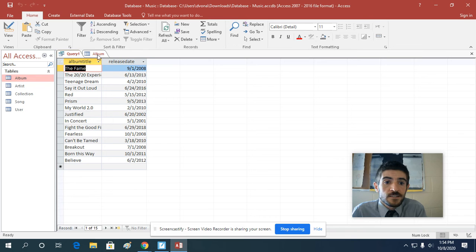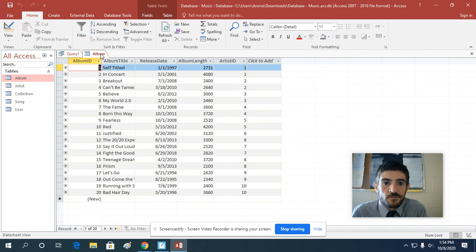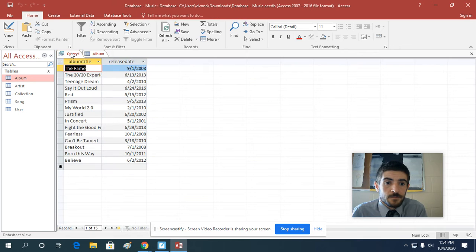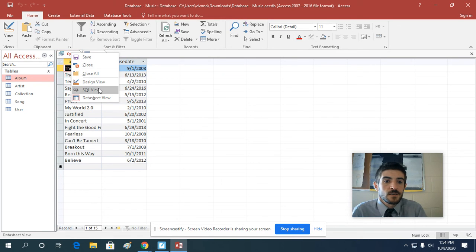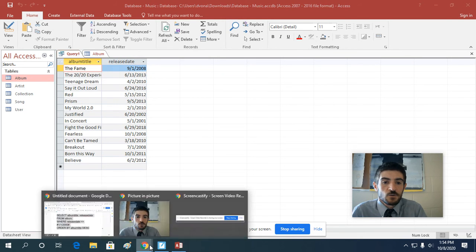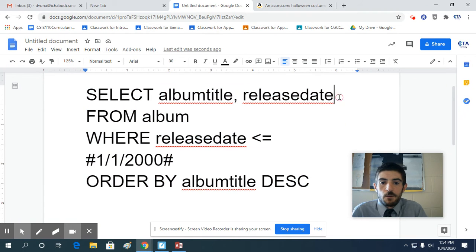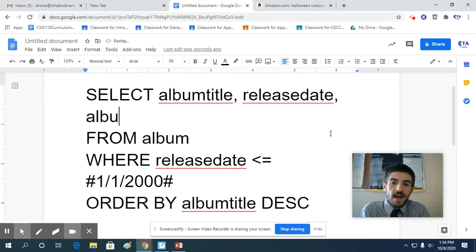All right, and I can go even further than that. Let me look at the album table again. What other fields does it have? Album length. All right, so let me add that to my SQL. So I'm going to say I want album title, release date, and album length.